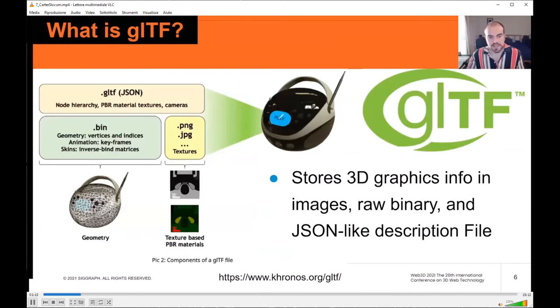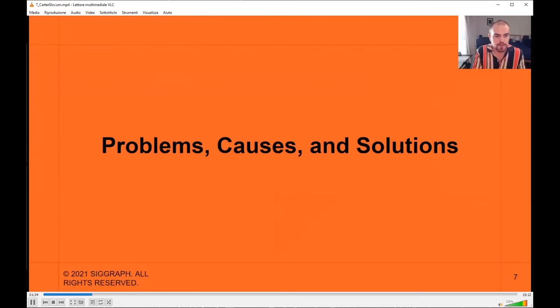The GLTF is a JSON-like file object which contains metadata about the geometry and the textures of a scene. The geometry is typically stored in a .bin file along with other information like animation. And the textures are mostly stored in really common image formats like PNG and JPEG. So the main problem that we encountered when working with WebXR is incredibly long loading times on mobile devices like phones or headsets.